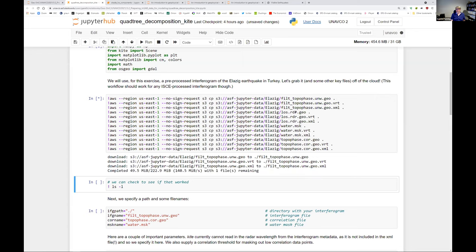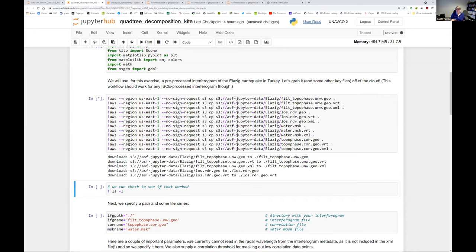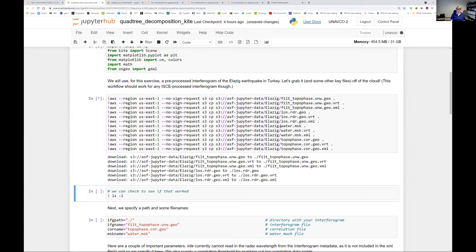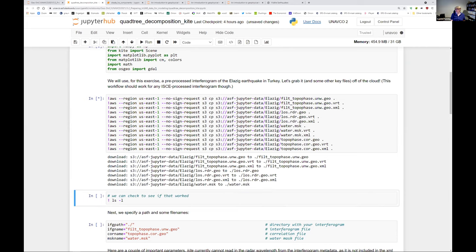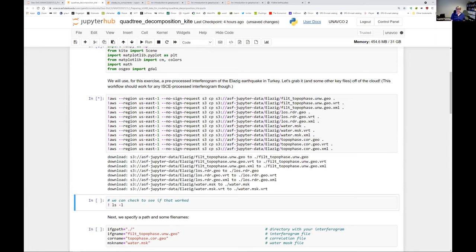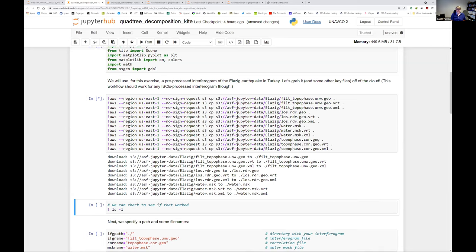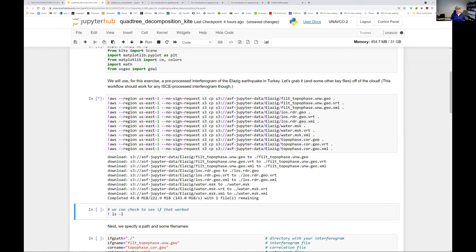Next, we're going to get this LOS file, which is the line of sight information. It contains the incidence and azimuth for every pixel in geocoded geometry. We're going to download a water mask, which is something I actually mean to ask some of the developers here, because there used to be a script that worked to make this, and now it doesn't work anymore. So I wonder if there's a solution for that, because it's a very useful thing to be able to mask out the water. And finally, we're going to download the correlation file. So the information on where the signal strength is good and where it is bad, where the surface may have changed and where it hasn't, which is a way of masking out bad pixels.